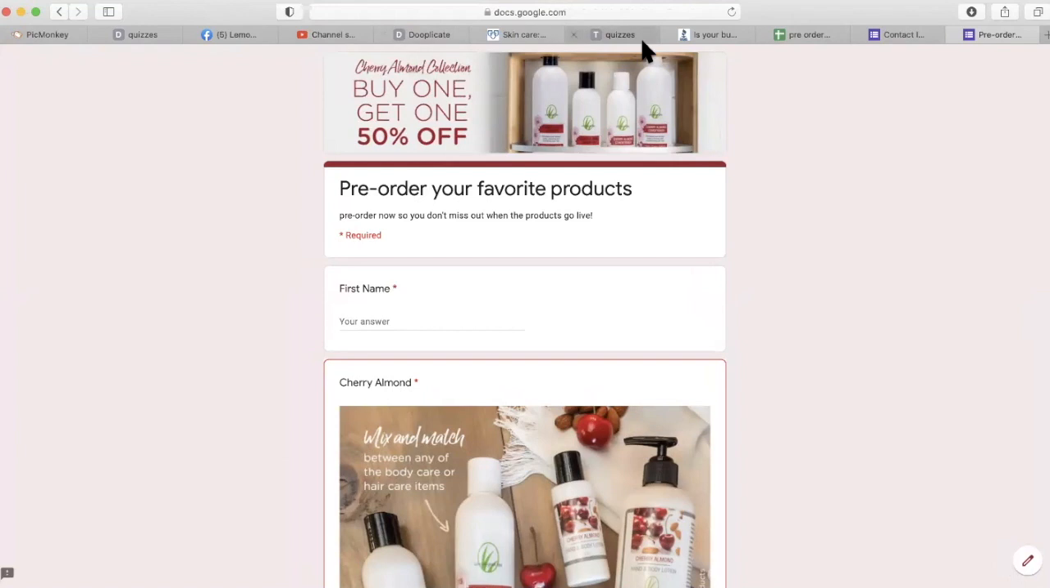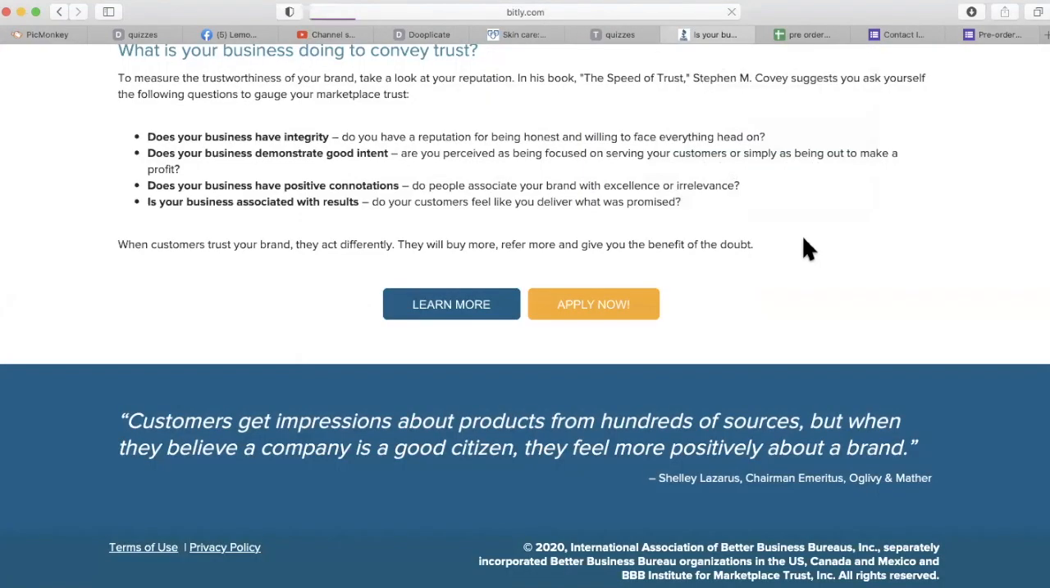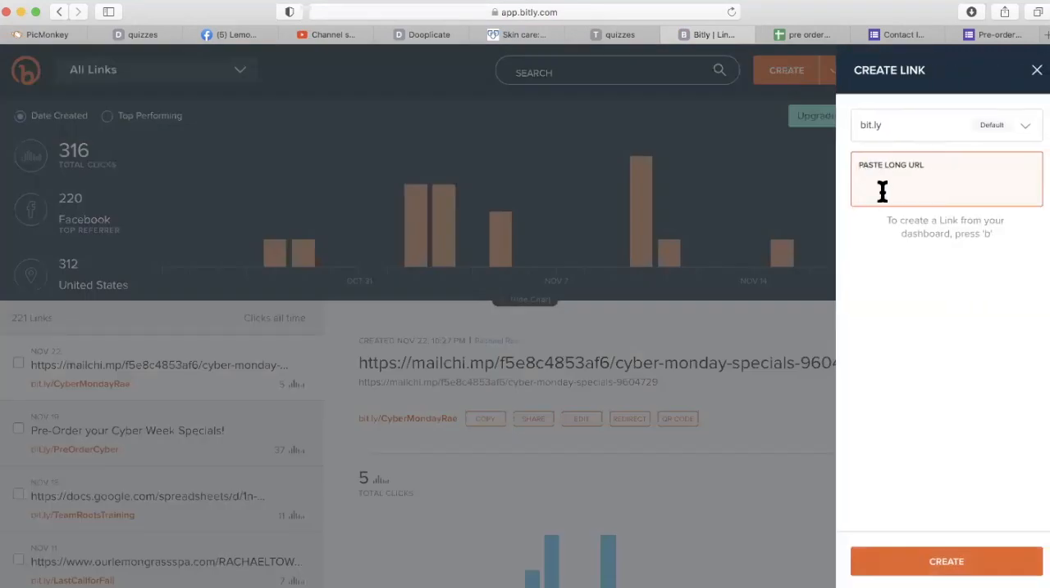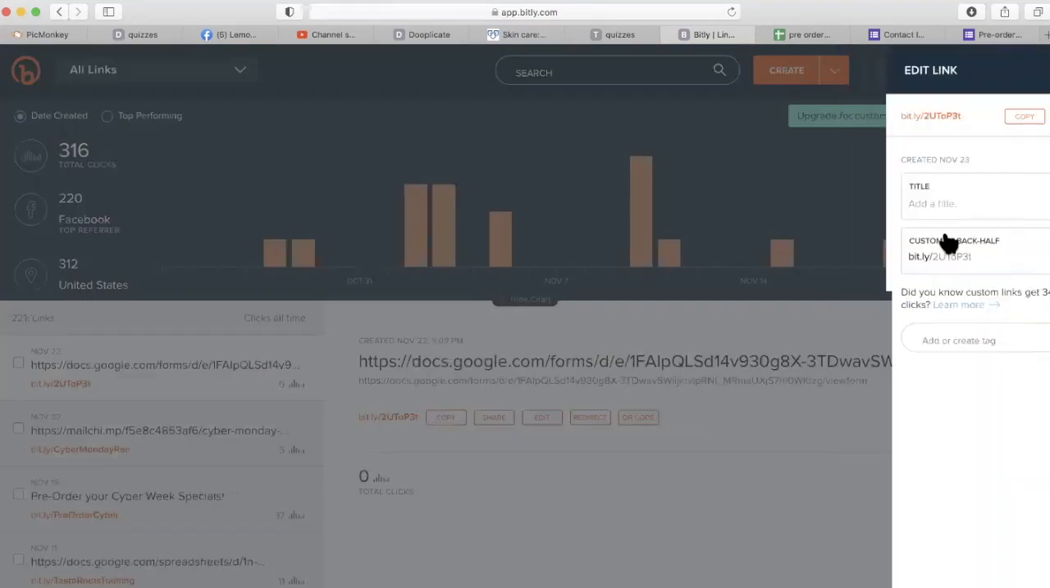So one thing you can do is go to bit.ly. So this is bit.ly.com. You can sign up for free. You can create all kinds of neat things. And I'm going to, on the right-hand side, upper top, say create, and paste that long URL. Look at that ugly URL.